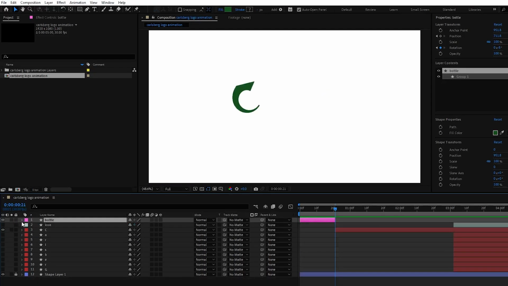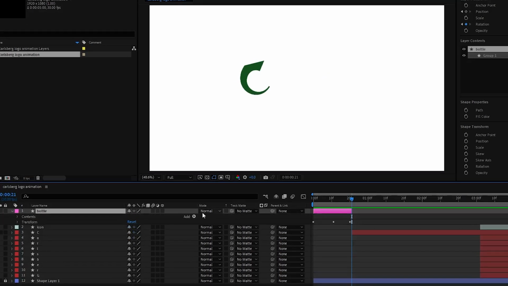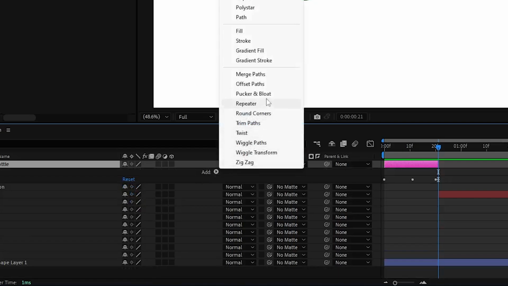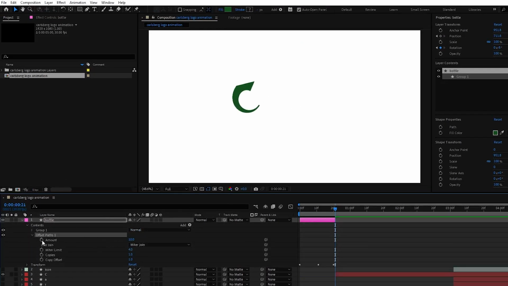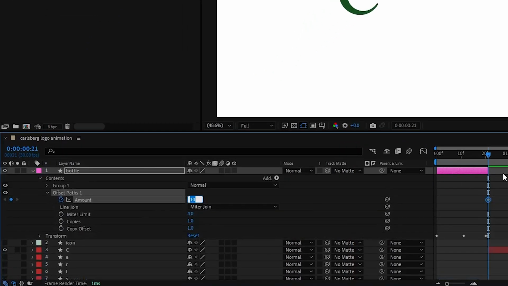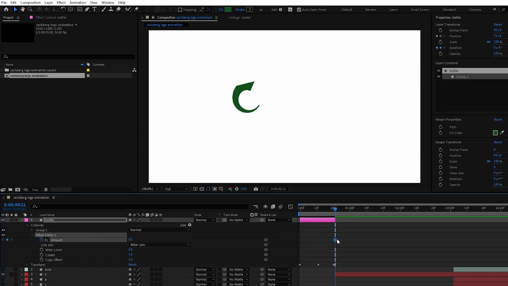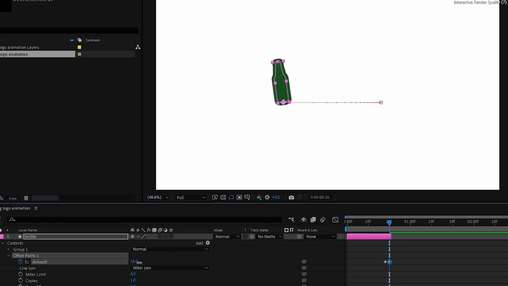Next, we will need to add the Offset Path effect. This will help our shape to appear more smooth. Now create a keyframe and set the amount to 0. This keyframe will be our shape's initial position. Now let's add the second keyframe and adjust the amount until our bottle shape completely disappears. By doing that, we will achieve a smoother reveal.